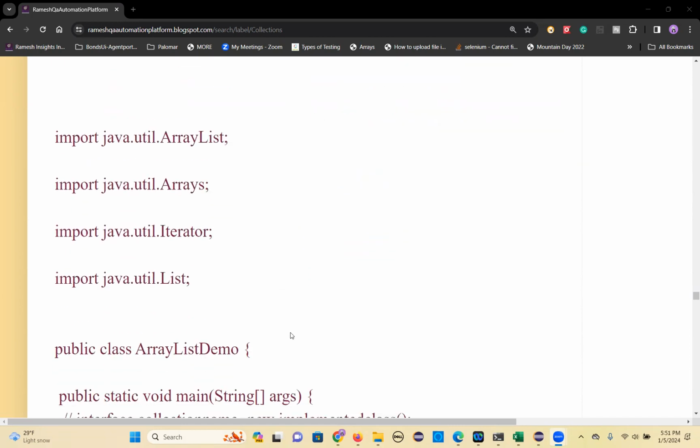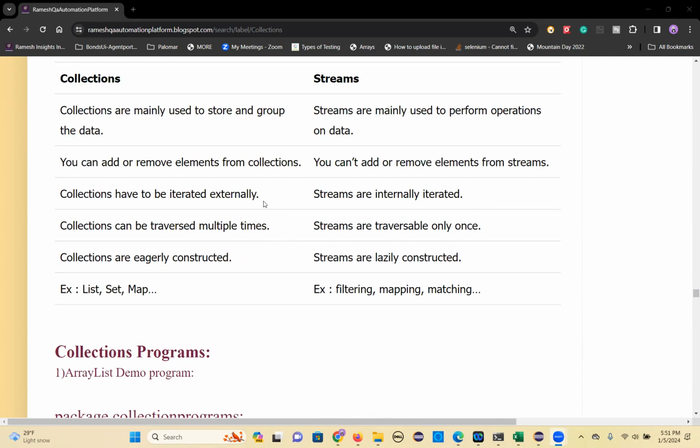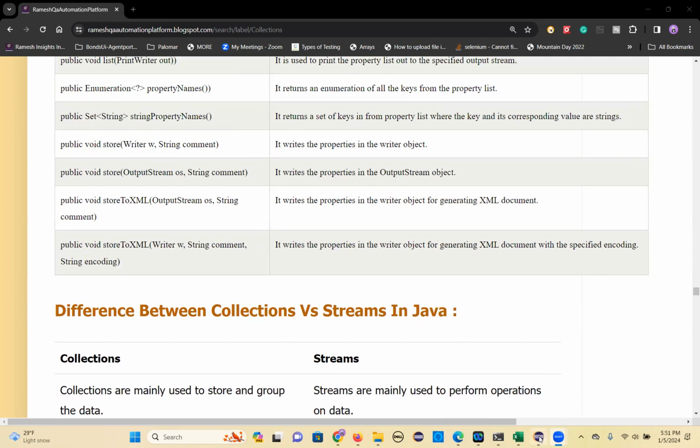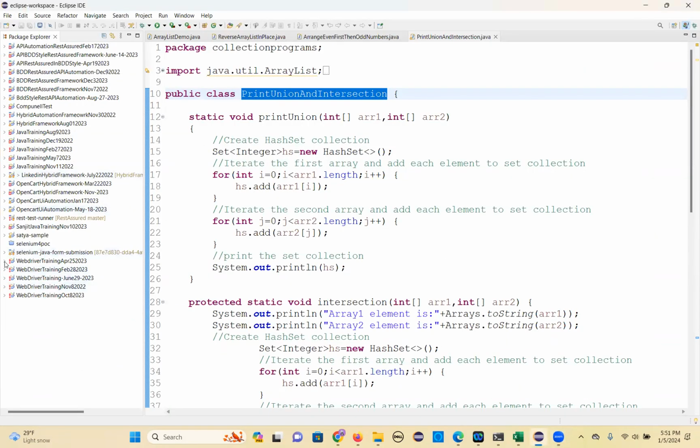Let's go and see the programs on all these properties and map. Let's discuss the map. How to create a map? As I told you already, it's an interface and it has implementing classes: HashMap, LinkedHashMap, TreeMap. These are the three classes. HashMap doesn't maintain the order. LinkedHashMap will maintain the insertion order. TreeMap will sort in alphabetical order. That's the concept. Based on your need, you can create an object for that purpose.